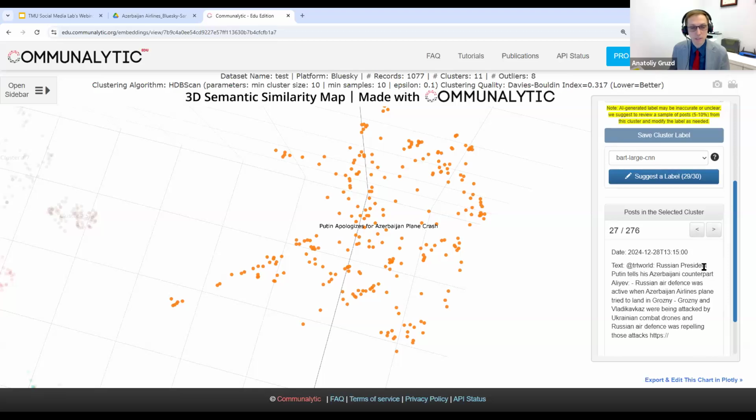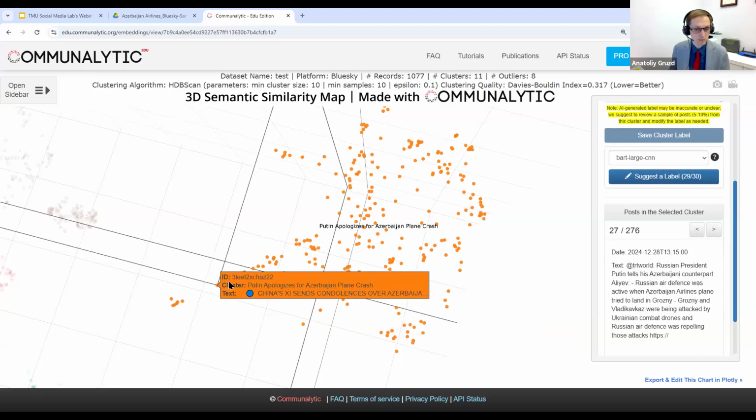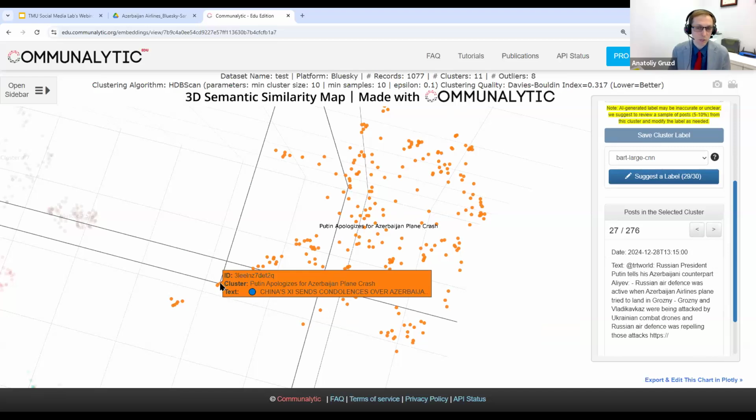What happens is that there will be some outliers, because some messages are on the periphery. This is a good example. While the majority of messages are about Russian President Putin apologizing for the plane crash, some messages on the outskirts of the cluster are less semantically similar because they are far from the core of the cluster. They may use similar terms like condolences, and may be related to condolences coming from a president-level leader, but they don't necessarily fit the label.